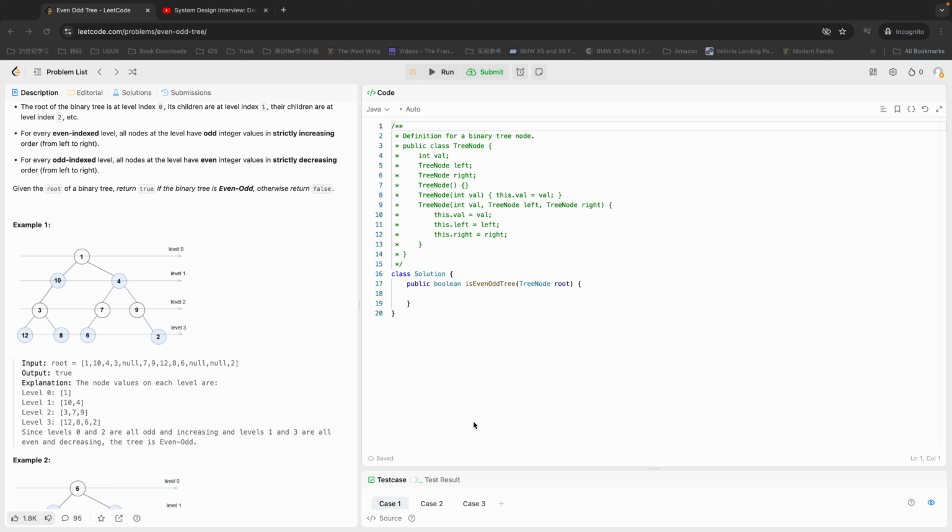So what do we need here? First, we'll need a level. And also a Boolean, is even or not, to judge whether we are currently at an even level or odd level. After that, we need a previous element, which can be an integer. Recording the previous element gives us the chance to compare between the current node and its previous node. And after that, it's a traditional BFS. So let's implement it.